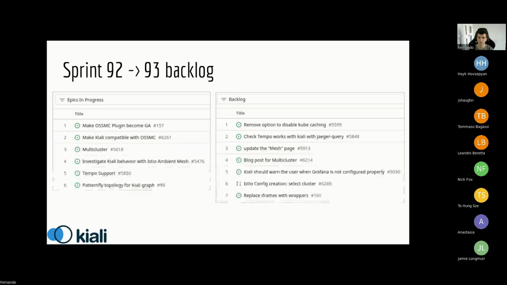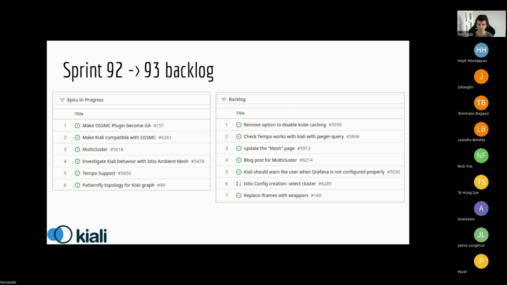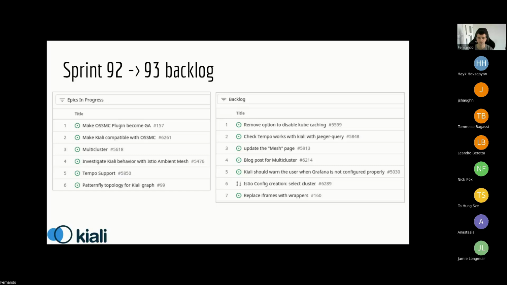Okay, let's continue with a preview of the next Sprint 93. So now we have 6 epics in progress. We have 2 epics related to OSSMC, one in the Kiali repository to make it compatible with the plugin, and another one in the OpenShift service mesh repository. We have the multi-cluster epic, also investigation of Kiali with Istio ambient mesh, Tempo support, and the pattern topology for the Kiali graph.